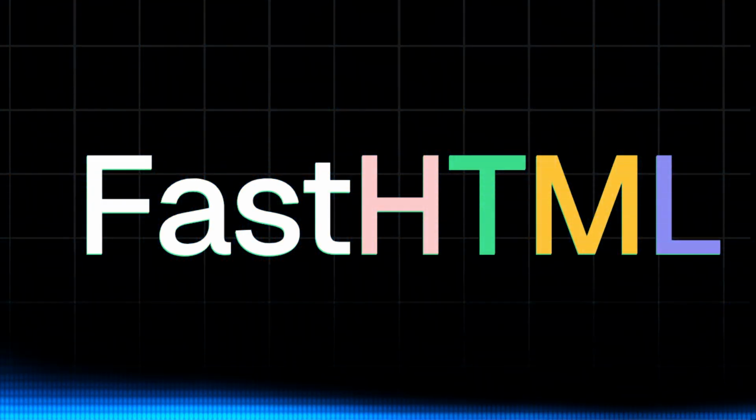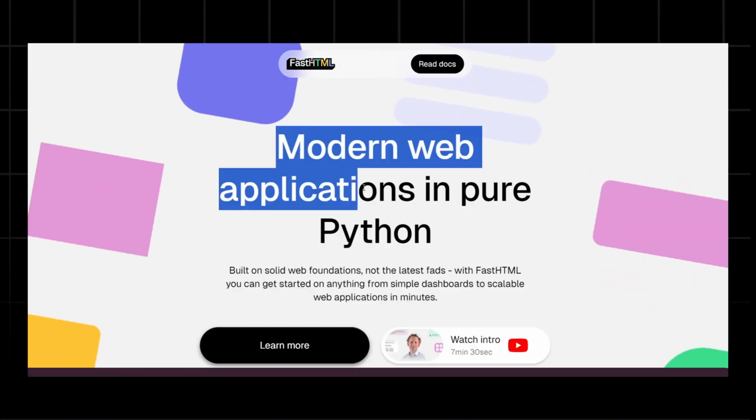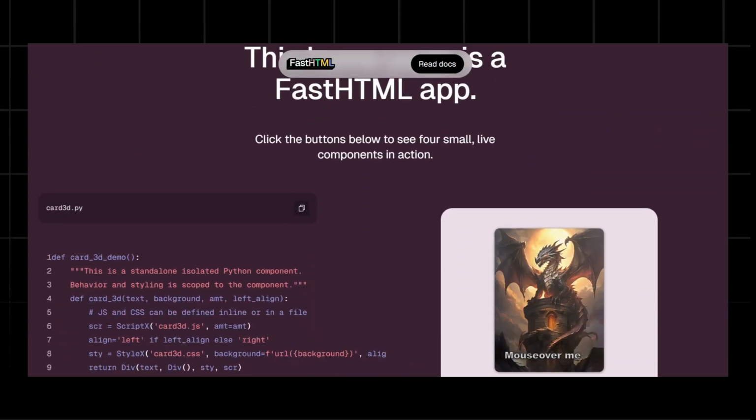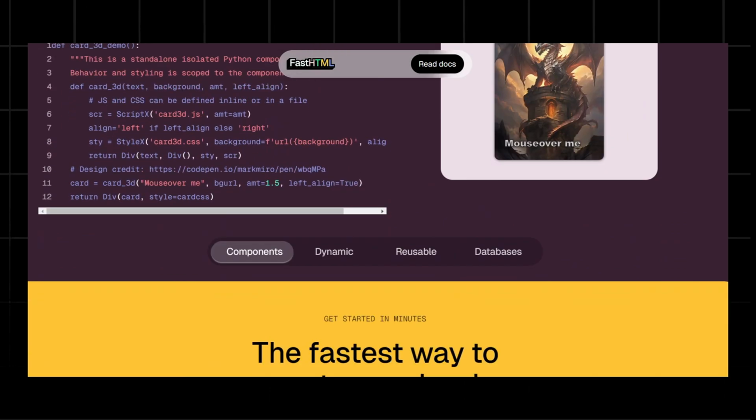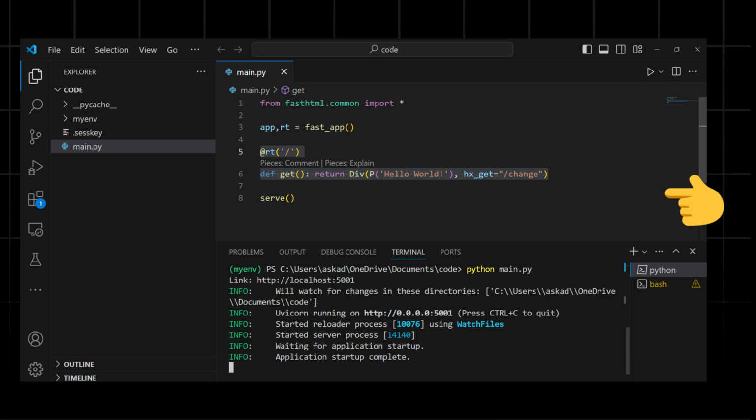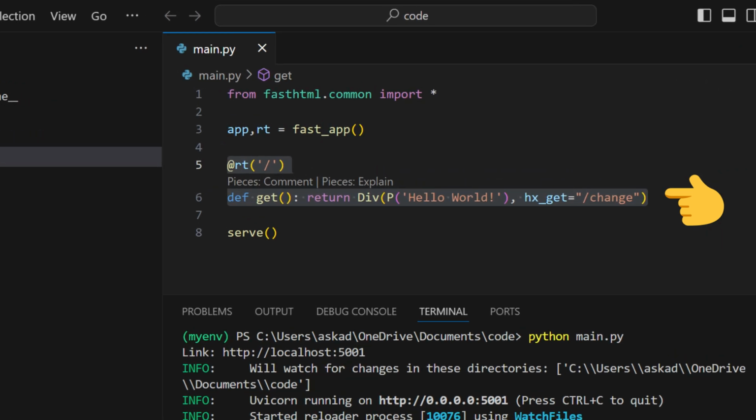FastHTML is a new generation web framework for scalable web applications with minimal and compact code. FastHTML apps are just Python code. You can install it like any Python library by creating a virtual environment, then pip install python-fasthtml. For a minimal app, there is a documentation site.